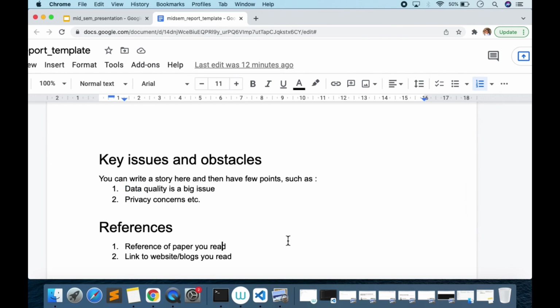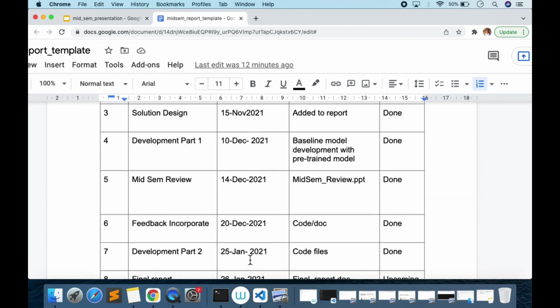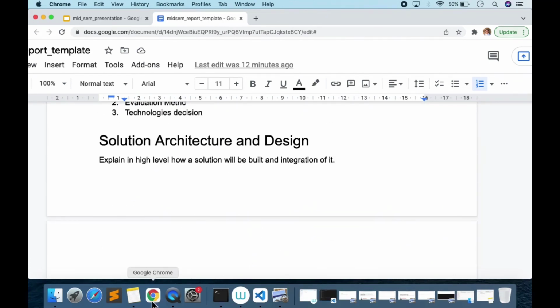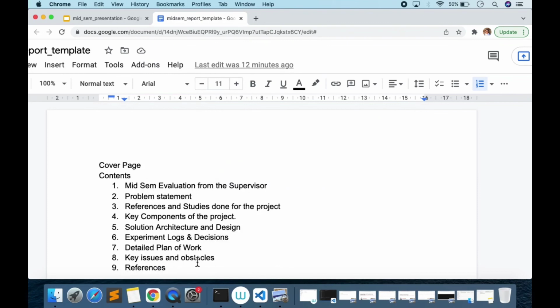References, the papers you read, the websites, the blogs, anything, and mark them properly, like annotate them as somebody reading a research paper. So these are the things you should consider when you are building a mid semester report. I'll include this in the comment section. You can find this as a reference from the video description itself, so that it helps you.